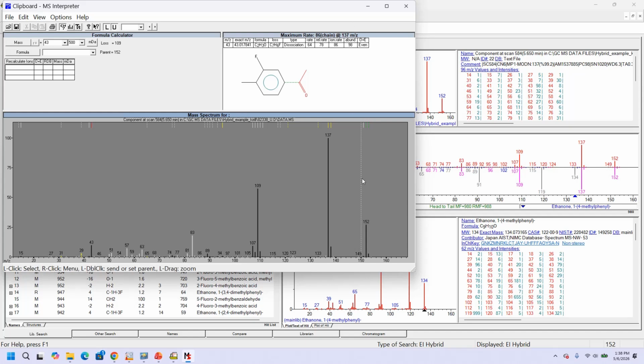So therefore, I hope this hybrid presentation has helped you understand the changes in the new NIST search for this year, with the addition of some new parameters that help you interpret the hybrid data. And I hope you find it useful in your work to identify unknowns.